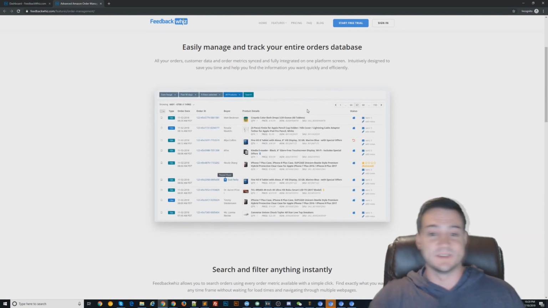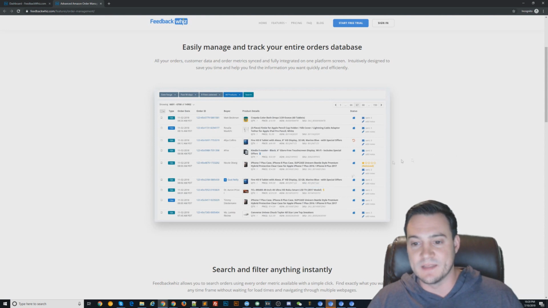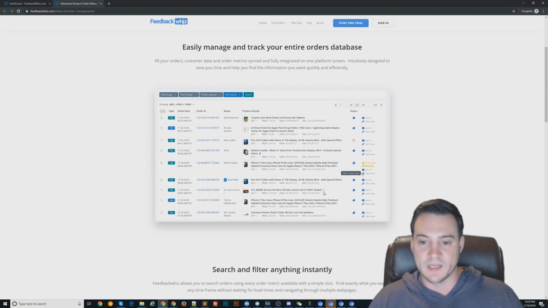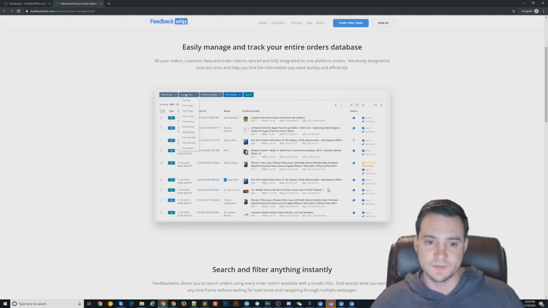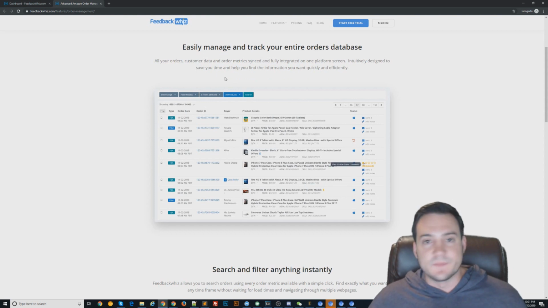But whoever also designed the orders dashboard here at FeedbackWhiz did a great job. You can see they highlight things like, oh, negative feedback was left, but it was removed. Or they put a little colored dollar sign to show a coupon was used. And then different filters, so you can see the orders within different dates. You can see FBA, FBM, lots of things like that.